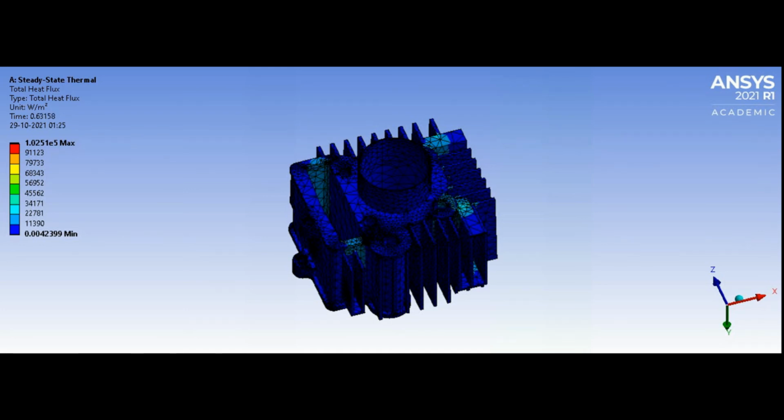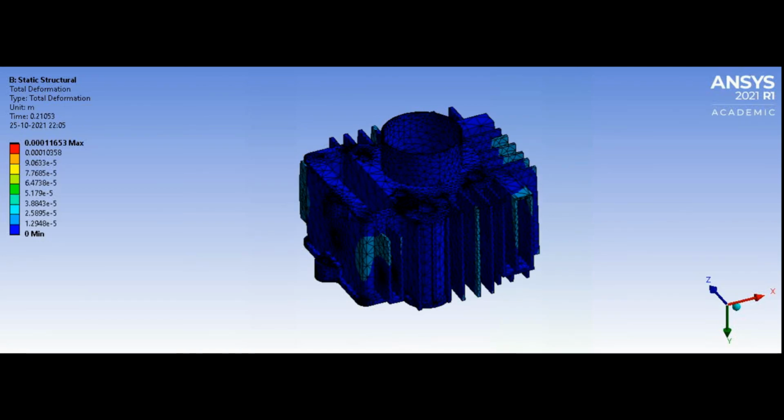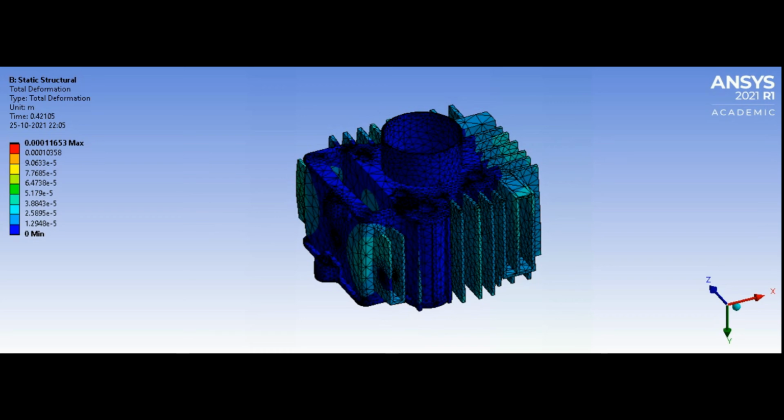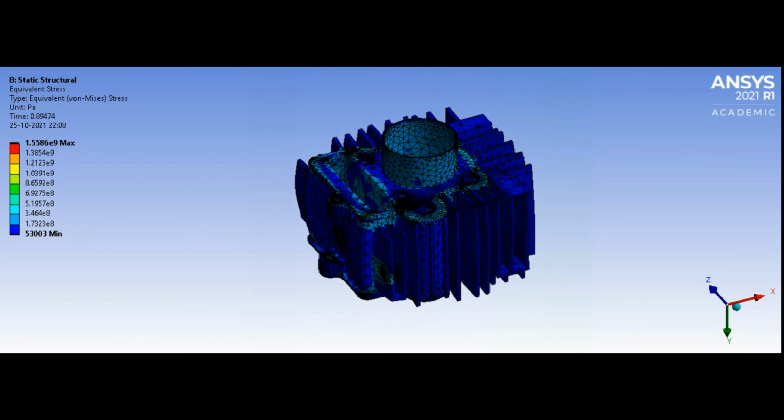Similarly, if we apply 150 degrees Celsius temperature on the inside of the cylinder, then the heat flux at the maximum is 1.025 × 10^5 watt per meter square and at minimum is 4.23 × 10^-3 watt per meter square. Here you can see the simulation of total deformation of about 1.165 × 10^-3 meter, followed by the equivalent stress values of minimum 53.003 × 10^3 Pascal and the maximum of 1.5586 × 10^9 Pascal.